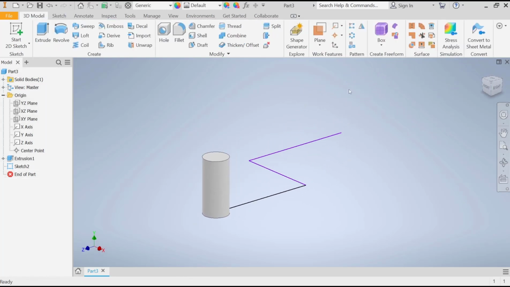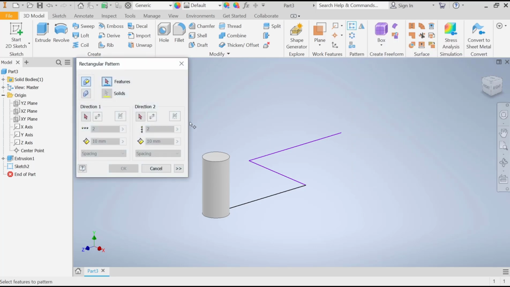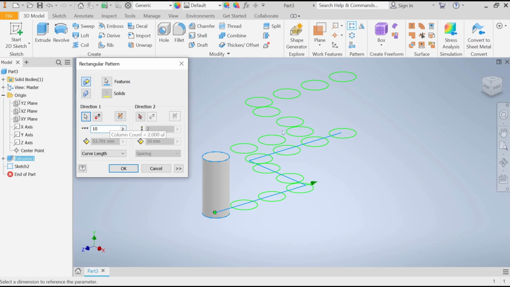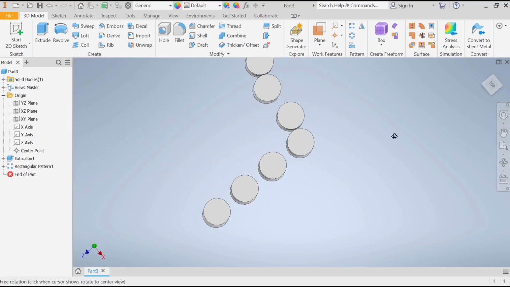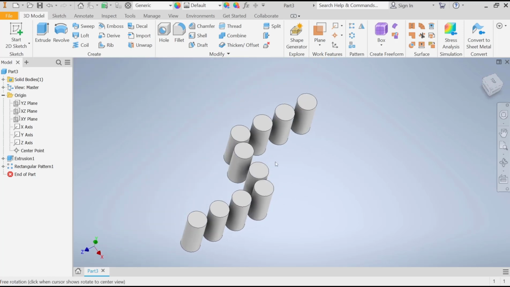After that, click this icon, Rectangular Pattern, and then you can select the feature, the cylinder object. For direction, you can select this path, and then you can change it to curve length. You can also set the number of items; I will set it to 10. When you are done, you can click OK. So it will automatically pattern along the path.